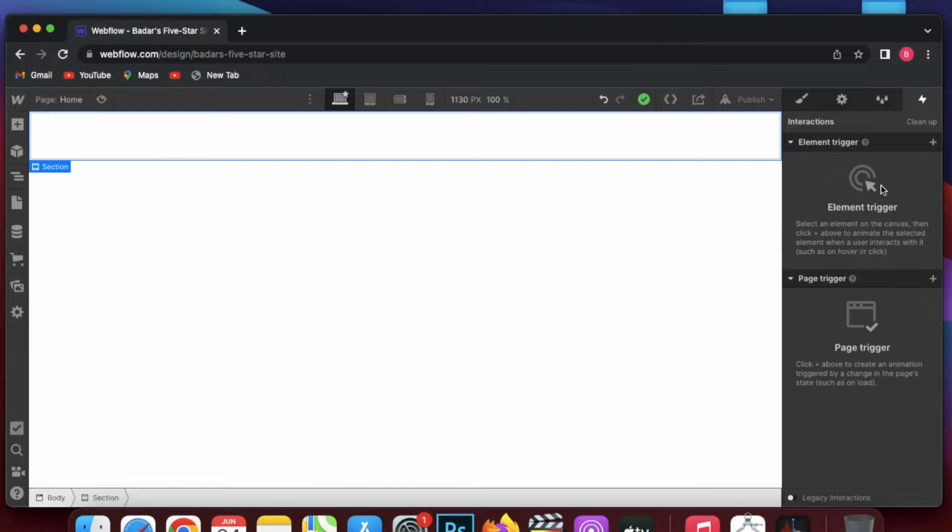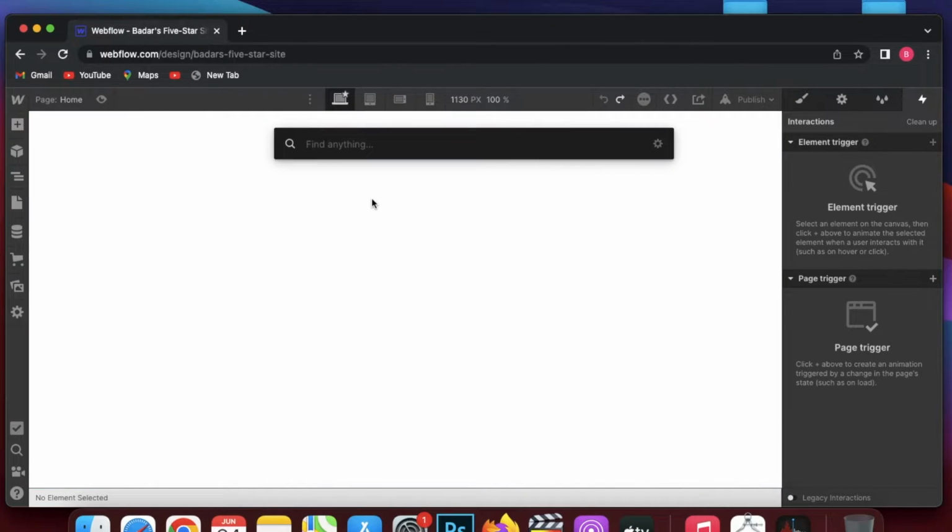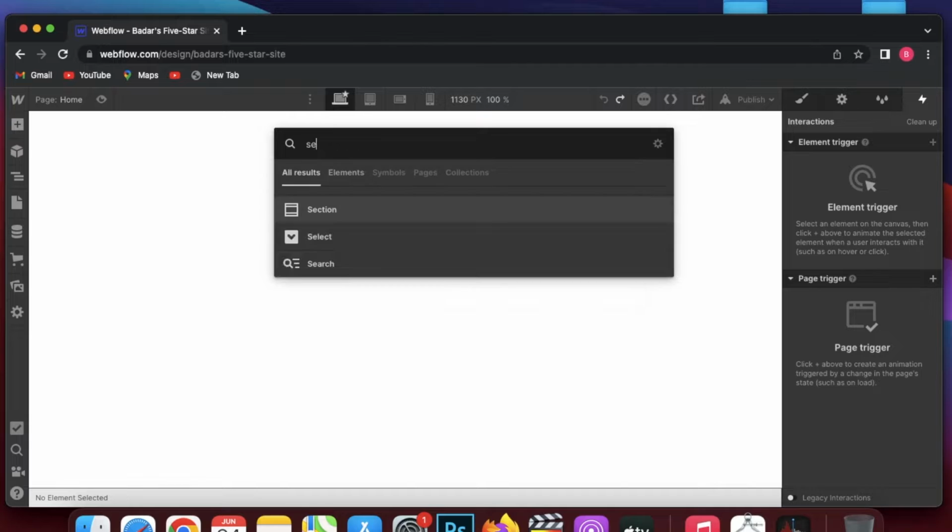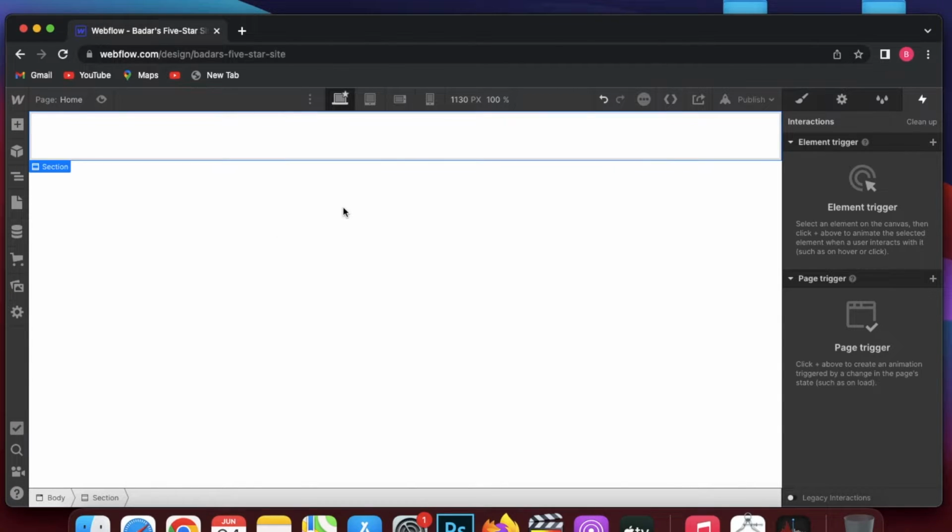So let's get started. The next thing I want to do is actually build something, so you guys can see how we can do this in real life, in real time. So the first thing we are going to do here is click Command K, which will pop up a search function which allows you to search for elements. So the first thing we are going to do here is add in a section, and then we are going to click inside of the section and type in a nav bar.